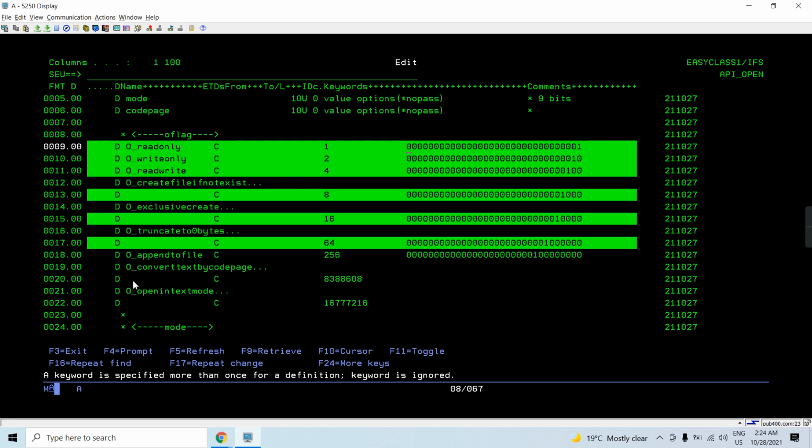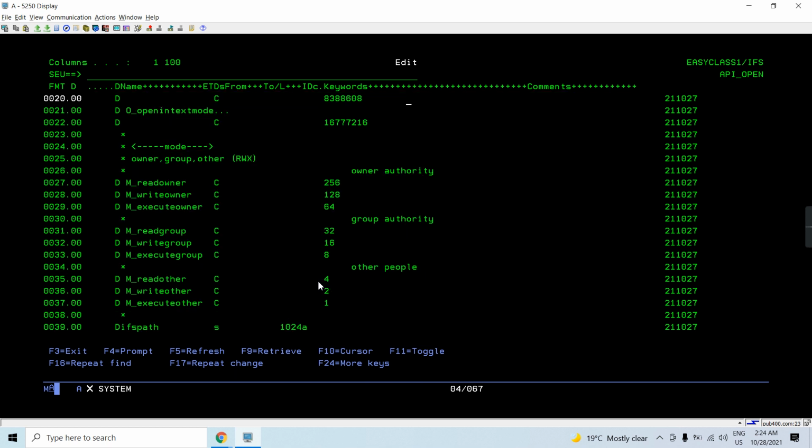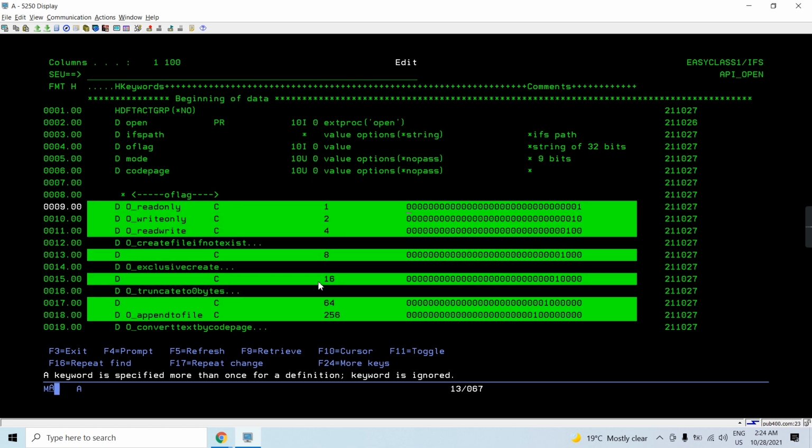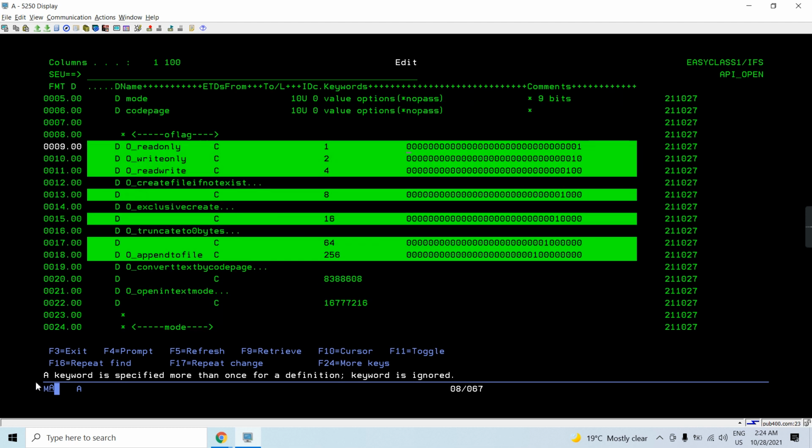Let's keep it as it is. So for appending data to the file, if a file already exists and has some data and I want to append to it, I'll be opening that file in this mode. So basically we are going to set this flag to on. We'll pass this value 256 to the O flag in that case. And if I want that to be converted to the code page, then I pass the parameter O code page, and we need to pass the fourth parameter as well, code page, which I'll be explaining later.